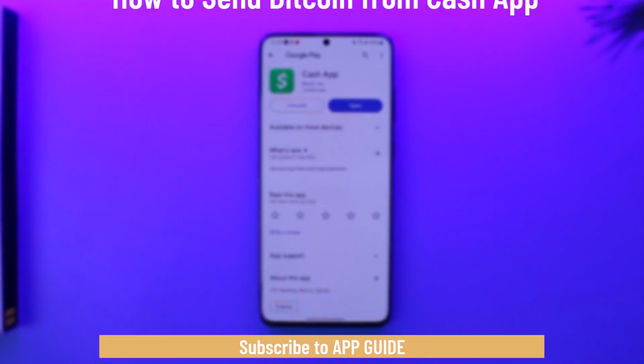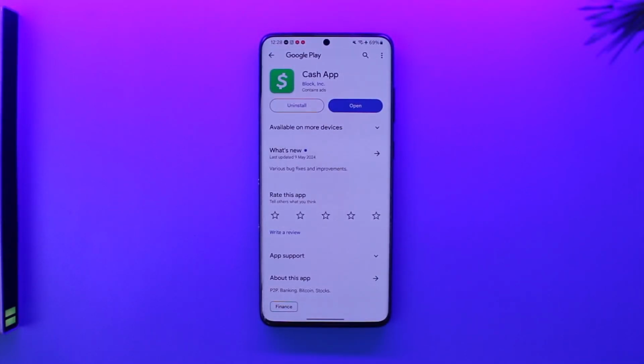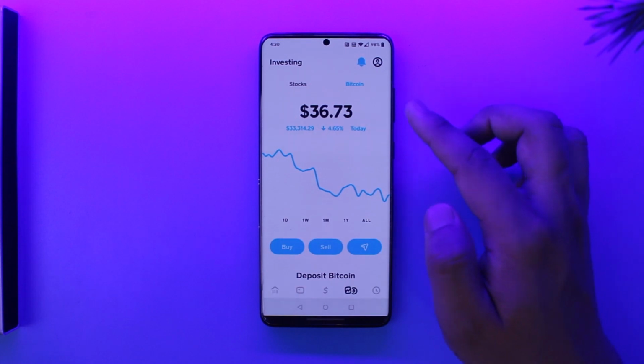In this video I'm going to guide you on how you can send Bitcoin from Cash App, so make sure to watch the video till the very end. Now if you want to actually send Bitcoin from Cash App, all you have to do is simply open up Cash App and log into the account.